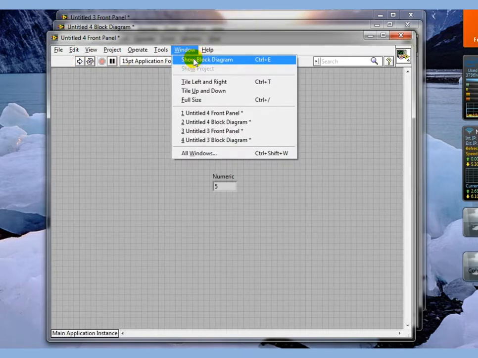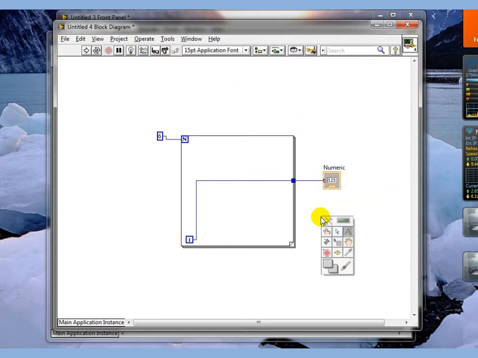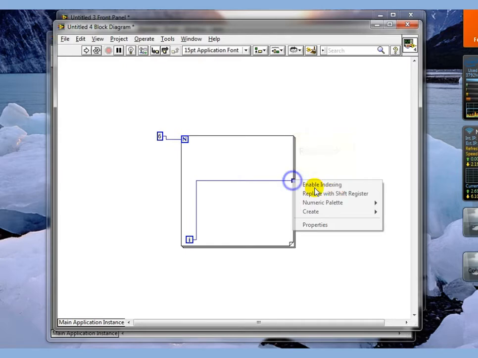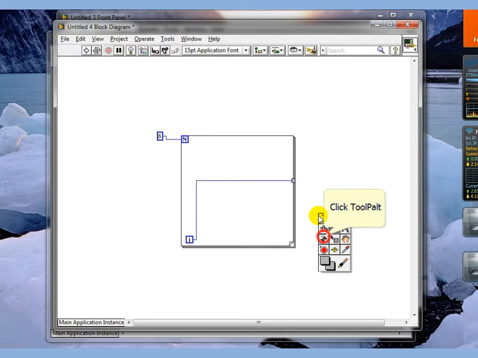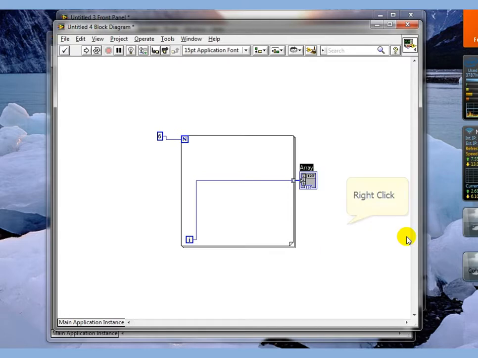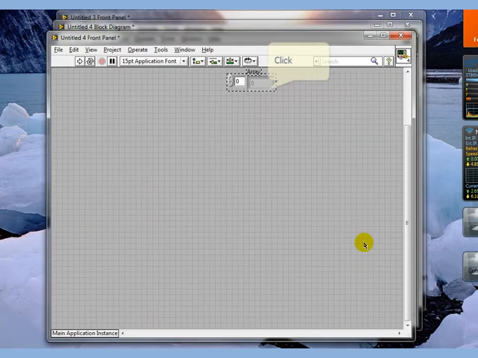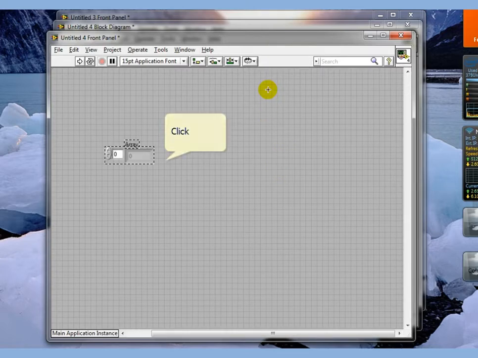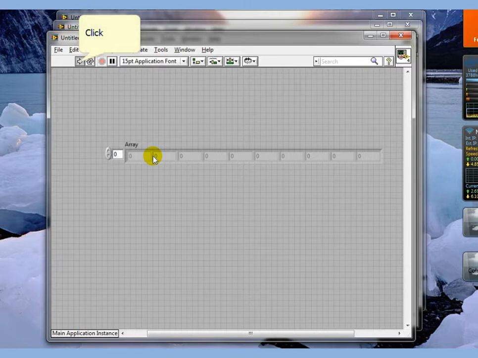If we go back to our block diagram, I'm going to delete the numeric. I'm going to right click on this, re-enable indexing. I'm going to right click and create an indicator. Go to the indicator on the front panel right here and expand him so we can see it.